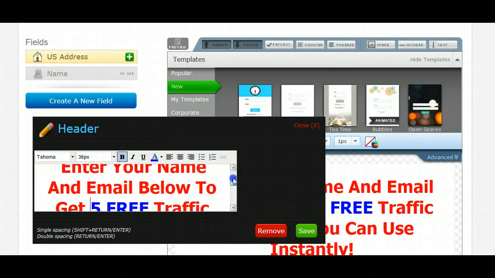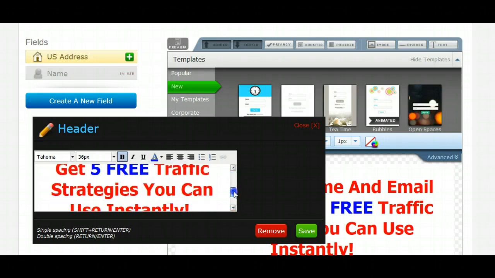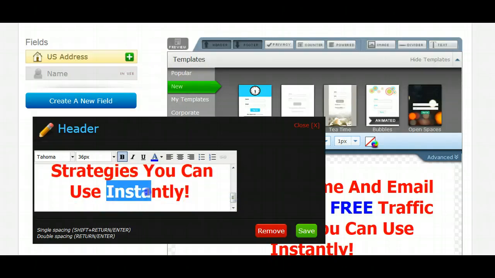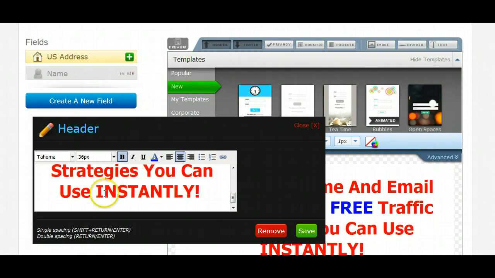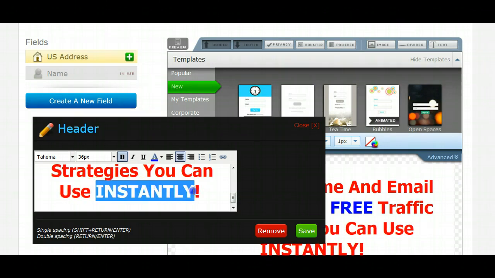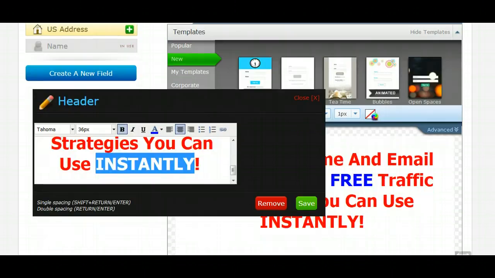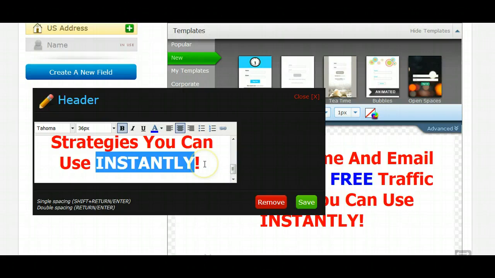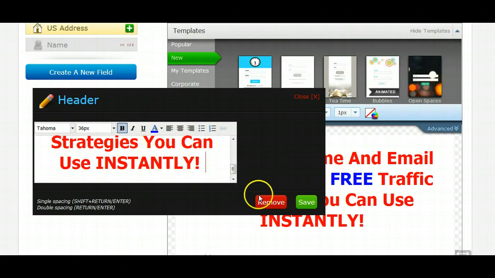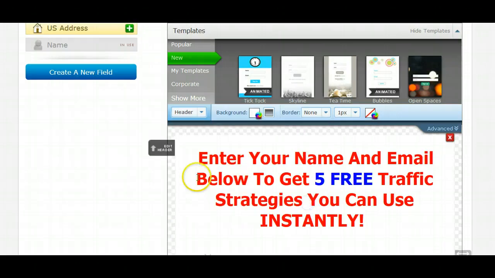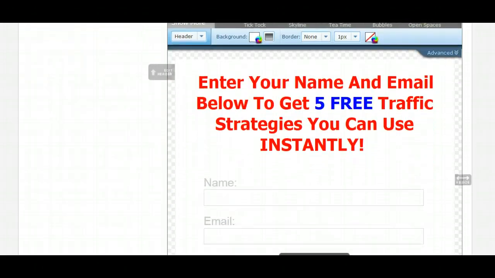Just take a look here. Let's make this all caps. And you can italicize things. I mean, there's just so much you can do. I mean, it's not the best editor on the planet, but it works really well for capture pages. If you don't have any other capture page creators, you can absolutely use this as a capture page. It's really cool. So let's click on Save. Okay, I think that looks good for now.